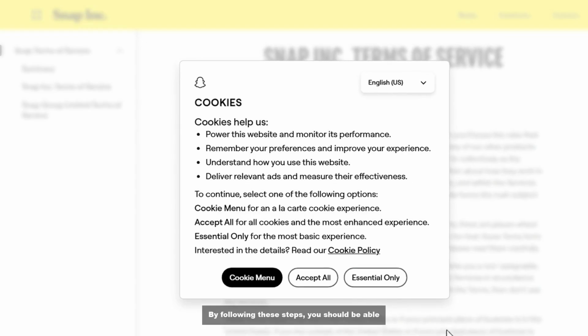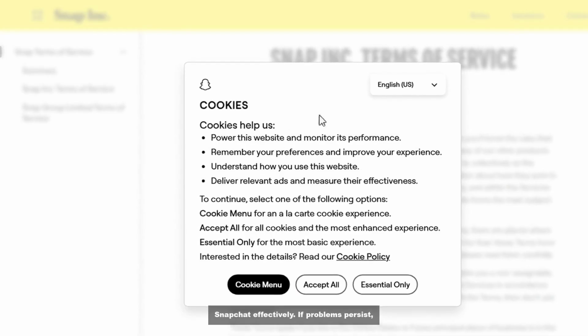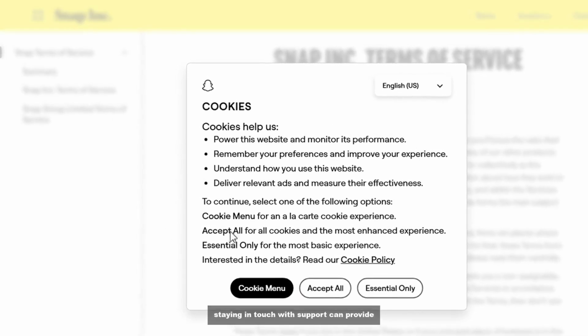By following these steps, you should be able to address and resolve approval delays on Snapchat effectively. If problems persist, staying in touch with support can provide further guidance.